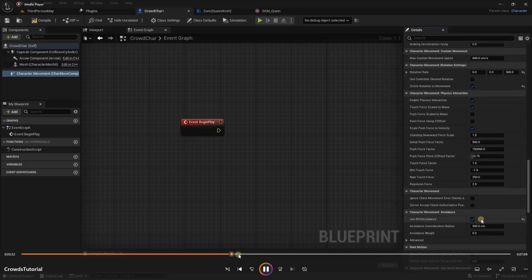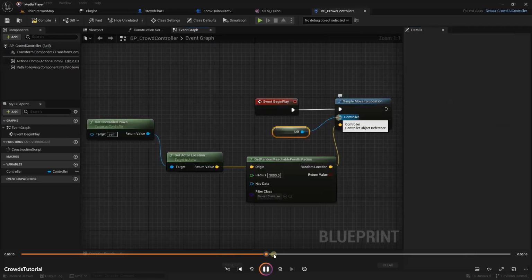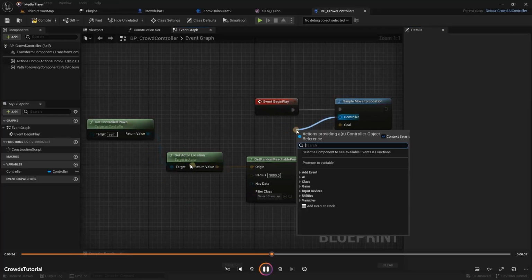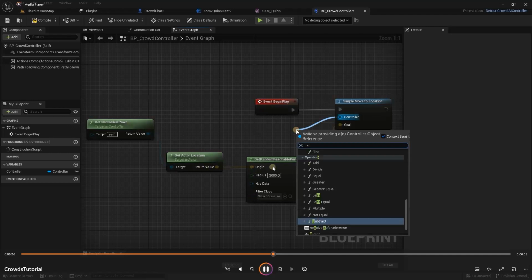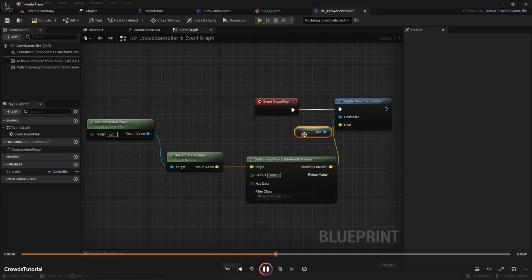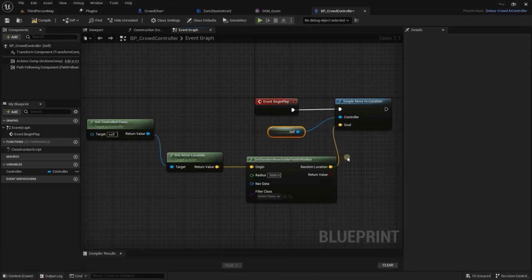And you can even add an avoidance volume where, say, you have a cinematic that's going and you want the crowds moving, but you don't want them to bump into it. So here's basically the blueprint. You're going to get controlled pawn. You're going to get the actor location. You're going to set the random reachable point within radius. Do a simple move to location.